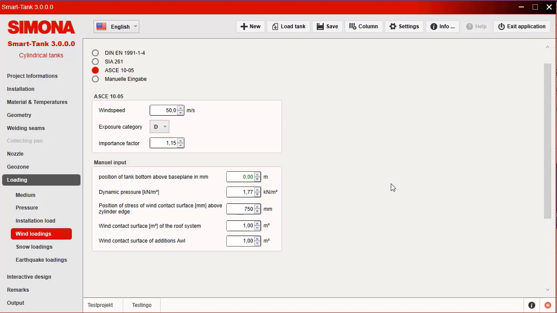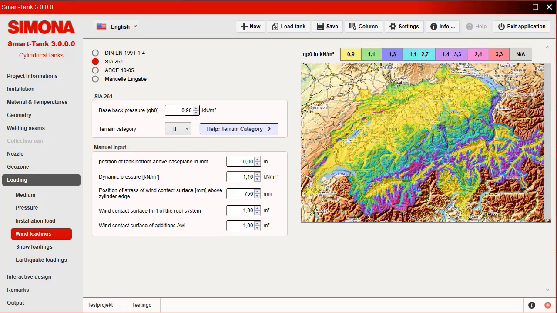I do not want to go into more detail at this point on manual input according to DIN or Eurocode. The entries required for this are known to you from the previous versions. The load input according to SIA 261 does not differ significantly from the input according to Eurocode. I will briefly explain the differences to you.